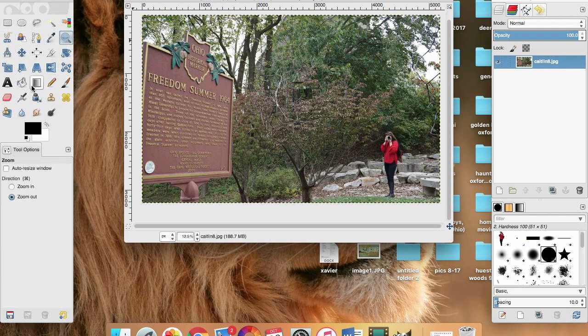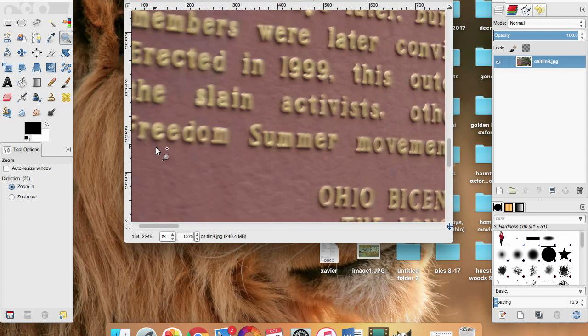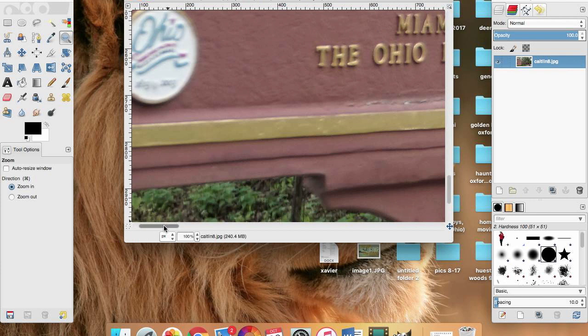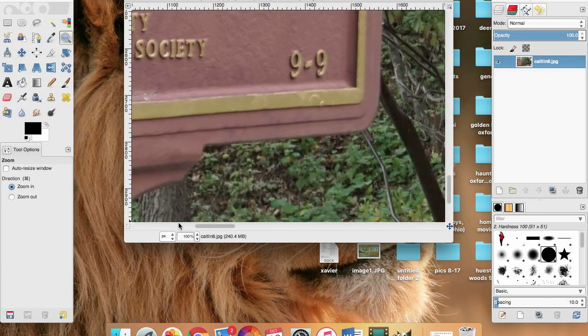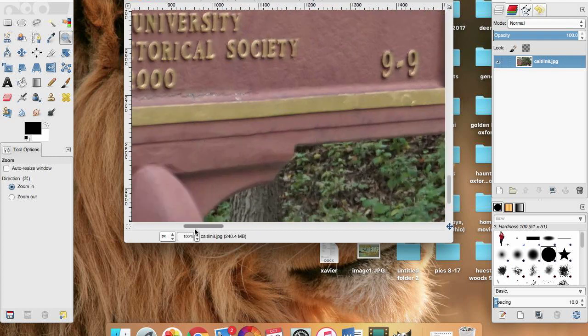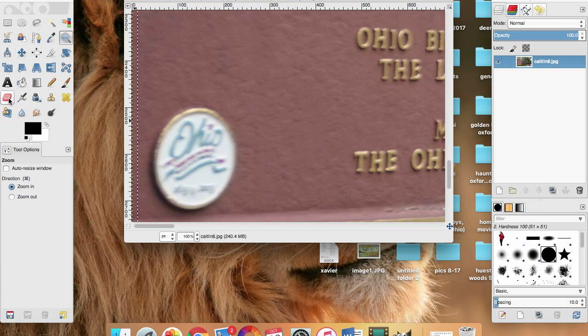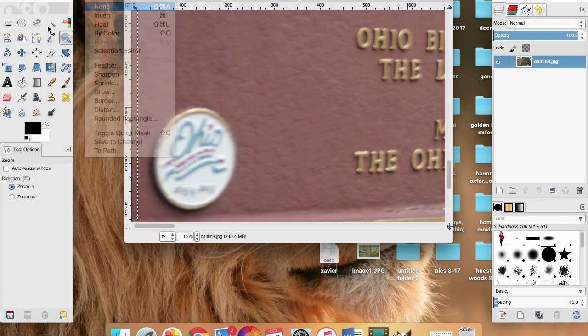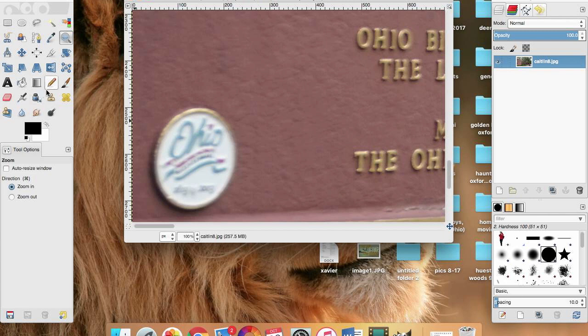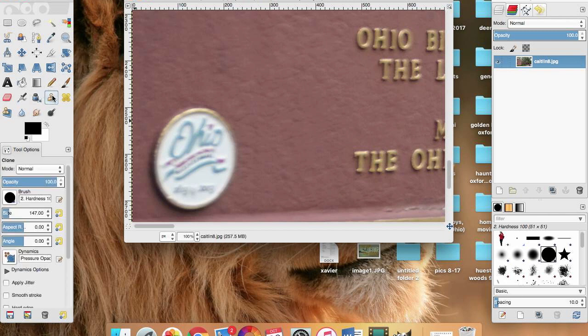So now I'm going to zoom in, because if you notice, I've got on the Freedom Summer sign there's a white State of Ohio bicentennial button. And in my mind that just kind of takes away from the ambiance of the photograph, so I want that out of there. So using a clone tool, I'm going to take my clone tool, it's right there, and I'm going to just clone the pattern around that button over the button, and I'm just going to make that thing disappear. It's real easy to do.